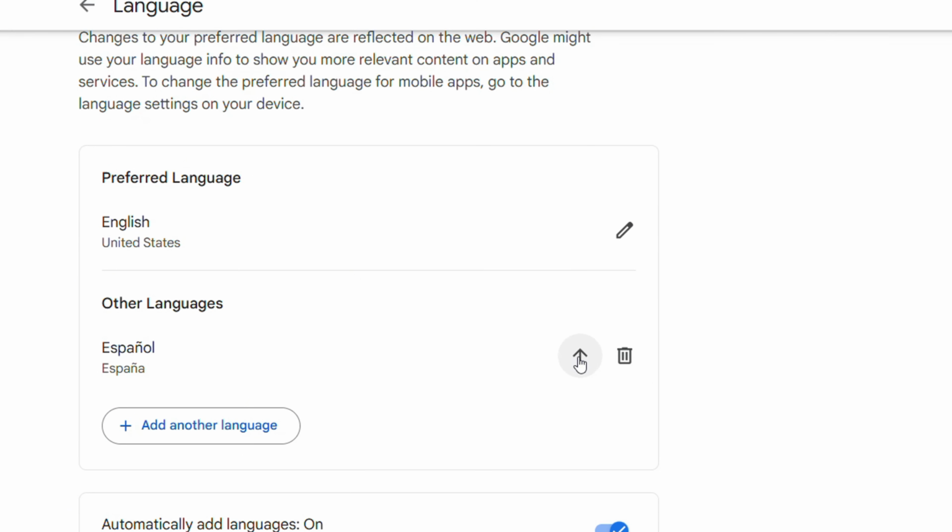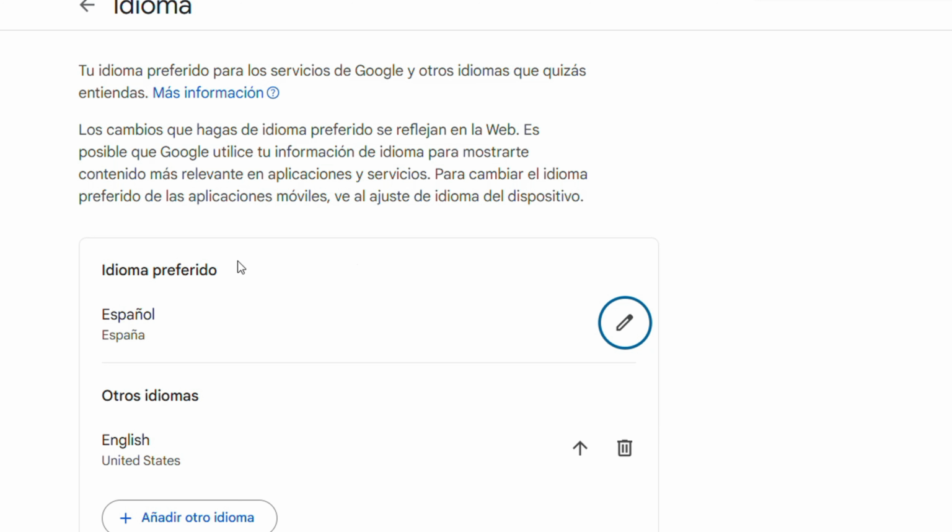Then from here, all I have to do is just simply go ahead and move up this language here to my preferred language. As you can see, I move it up to preferred, and you can see immediately it changed right there.